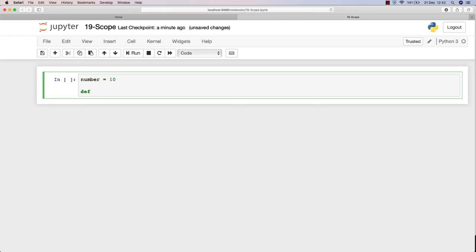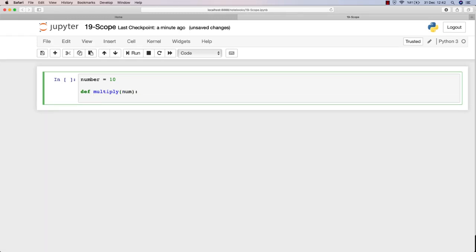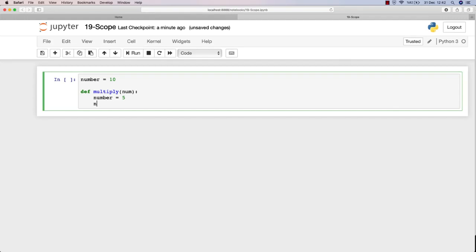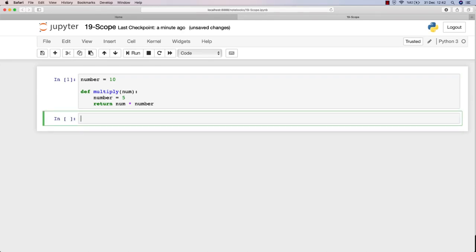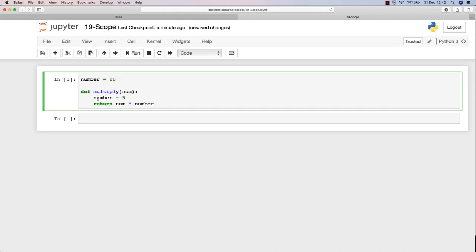So I created a variable called number. Then I'm creating a multiply function in here which will take a number as an input, and I will call this num. Then all this function does is just create a variable called number, and this is 5 right now, and this will return num multiplied by number.